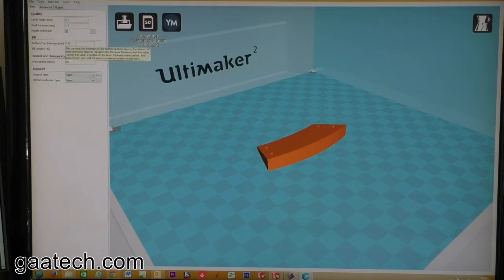Okay, so now we can select the thickness of the top and the bottom. Now 0.6 for me is fine because this is really a draft print. Fill density here, I'm going to do 20%. No, let's leave it on 10% to begin with.